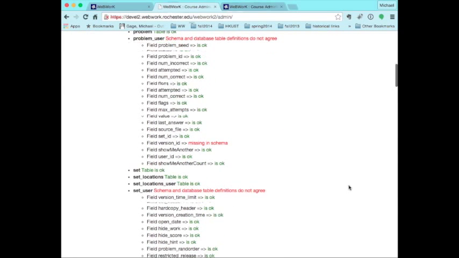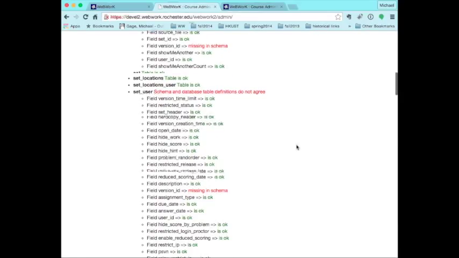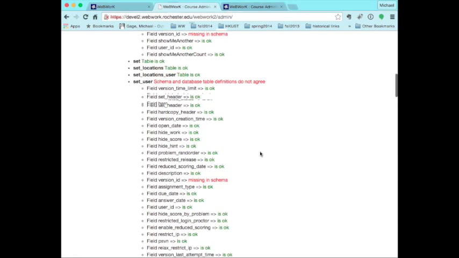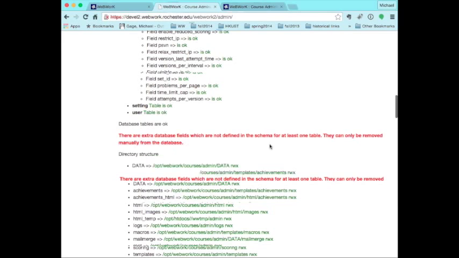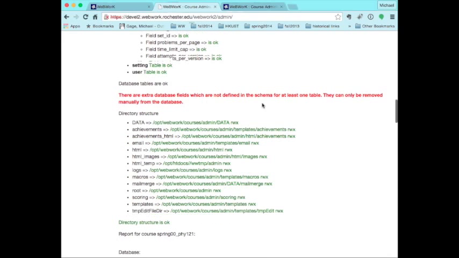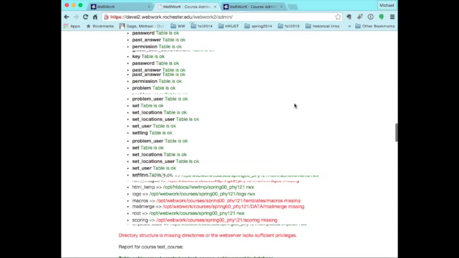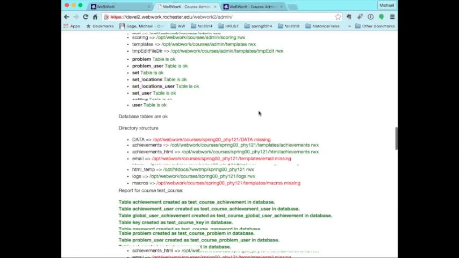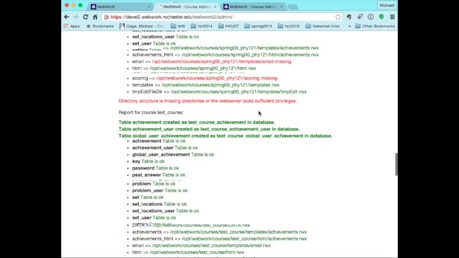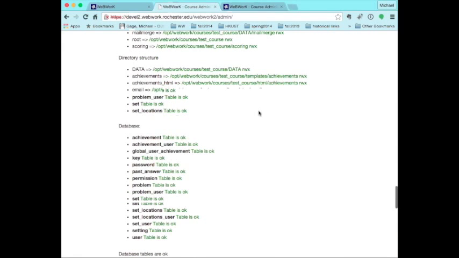As I said, the admin course is almost always out of date because it's the oldest course on your site. So for example, the scheme is missing. There's an extra field for version ID, but extra fields are harmless. So they're in the database but not defined in the schema, and I can ignore those. Here, the directory structure for this course is all broken, and it's not going to fix it. But I'm not going to use that course, so I can ignore that. And same thing for this course.